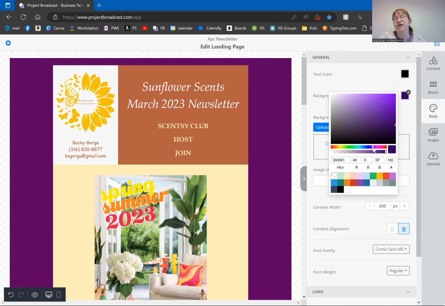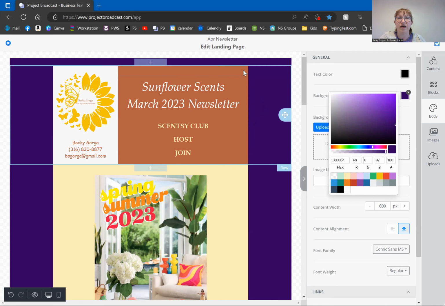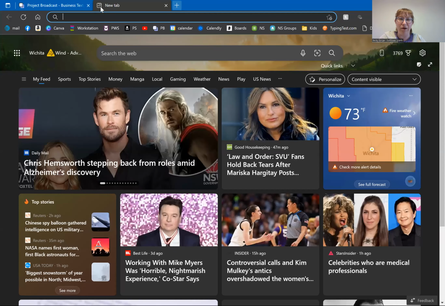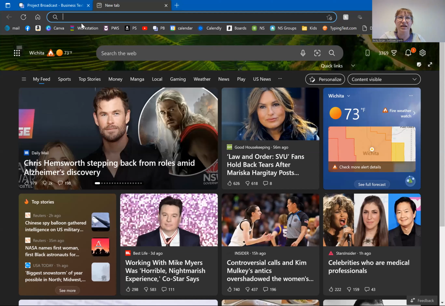If there's specific colors that you want to use that are part of your branding, and you want to always have those colors, like I have here in my banner, this rusty brown color and this golden yellow, these are part of my branding colors. What I did, and it's kind of a long drawn out way to do it, is pop over to Canva where I have my branding colors saved.